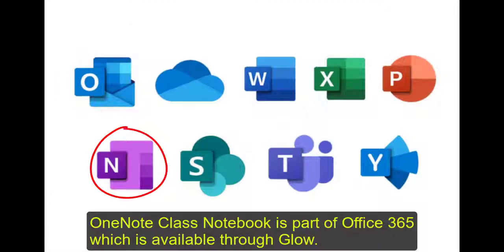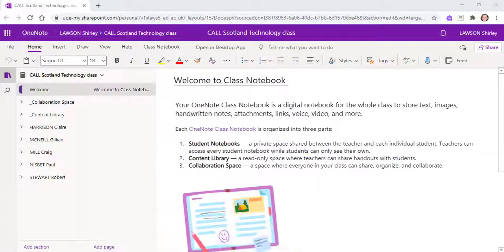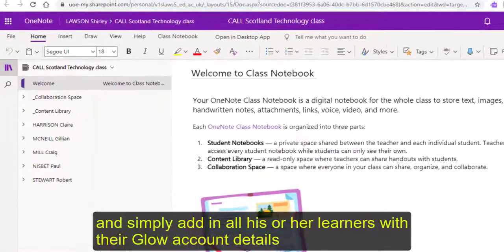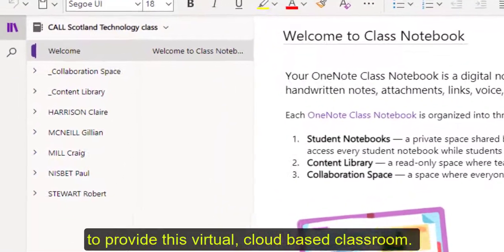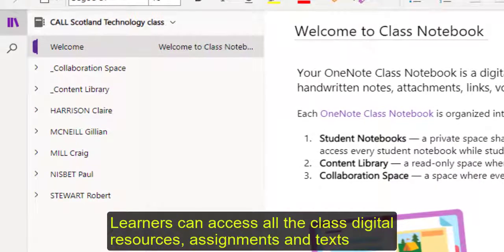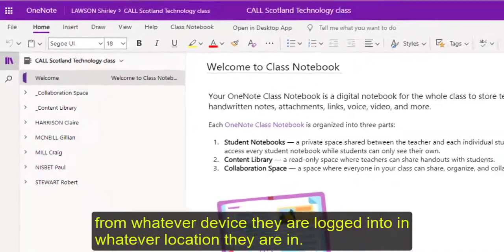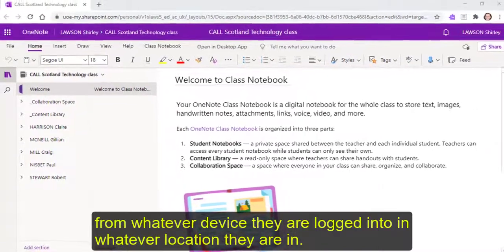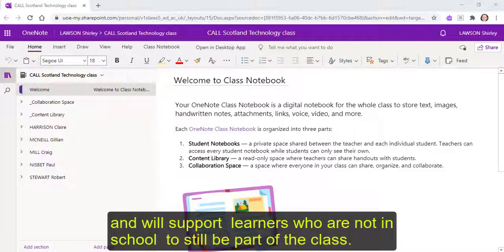OneNote Class Notebook is part of Office 365, which is available through Glow. A teacher can set up a OneNote Class Notebook and simply add in all his or her learners with their Glow account details to provide this virtual cloud-based classroom. Learners can access all the class digital resources, assignments and text from whatever device they're logged into, in whatever location they're in. This creates the ultimate inclusive learning environment and will support learners who are not in school to still be part of the class.